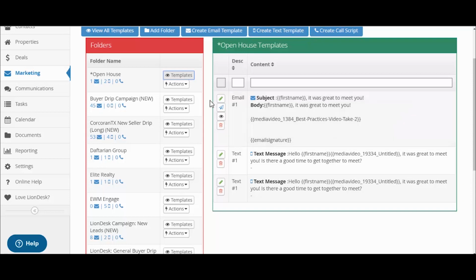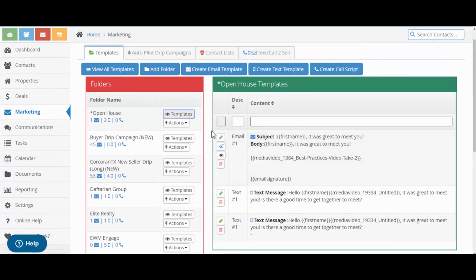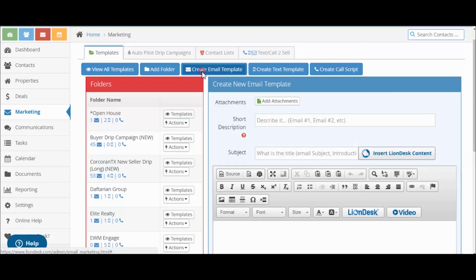Here you'll be able to edit your templates. You'll be able to send them out. You can view them as well as delete them. But let's say you wanted to create a new email template. We'll select the button above. Then the window to compose your email will then appear.